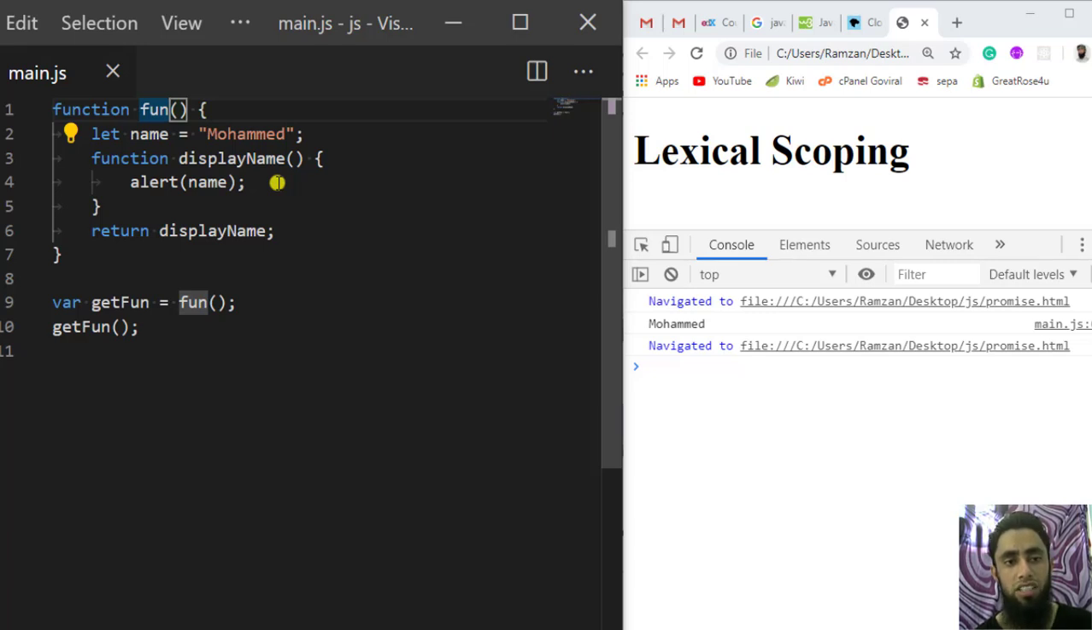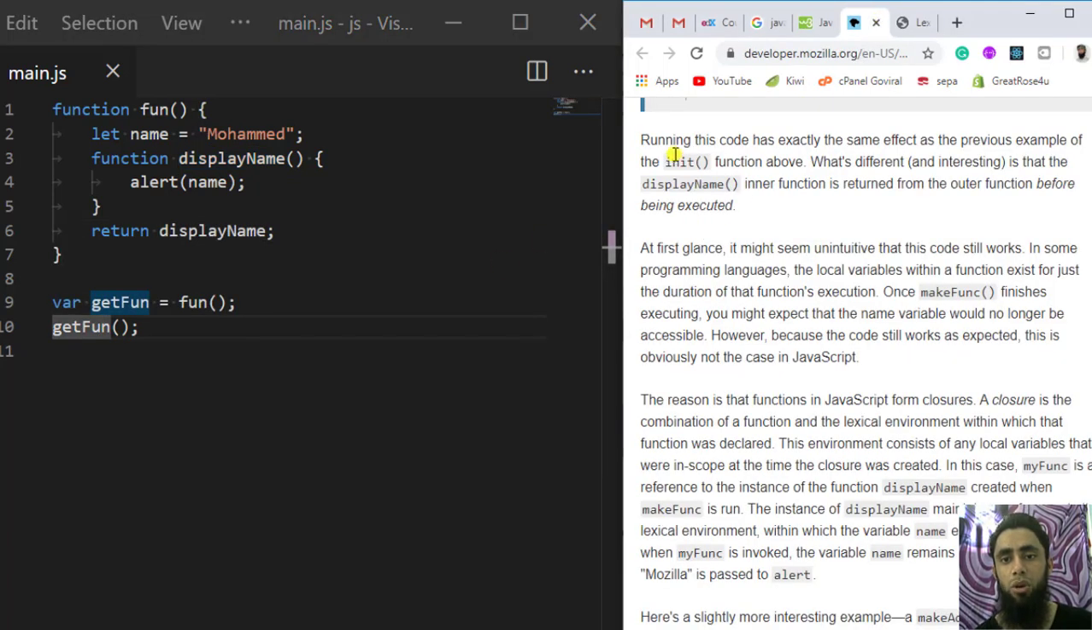So how the closure works is that we are allowed to call the specific function from outside the function. Let me show you the definition over here. Running this code has exactly the same effect as the previous example. The init function is talking about lexical scoping. What is different and interesting is that the displayName inner function is returned from the outer function before being executed. You can see that we return this displayName function before execution. We have not executed it yet.